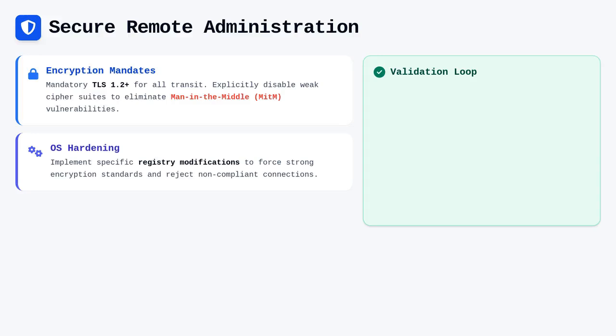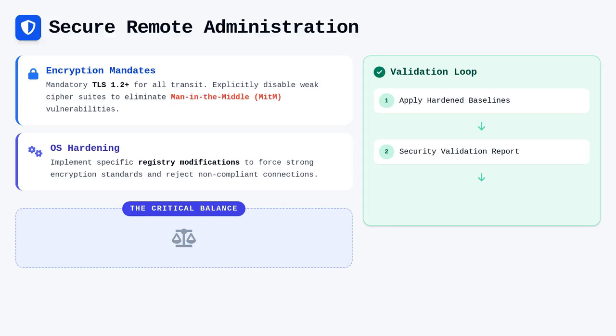We must always perform a security validation report after applying these hardened baselines to verify that the system is not only secure, but still compliant with our internal benchmarks. If a system is hardened to the point of being unusable, we have failed the requirement. But if it is functional and insecure, we have failed the mission.